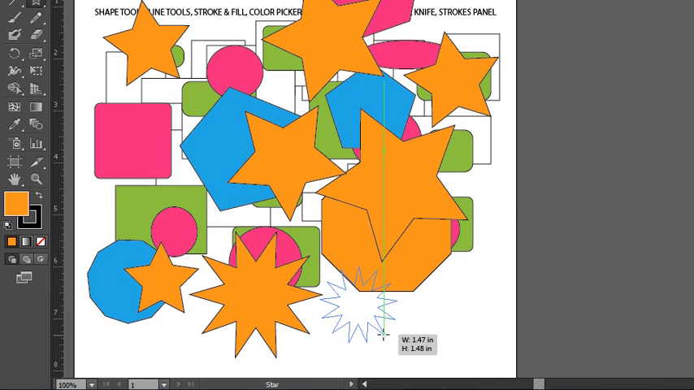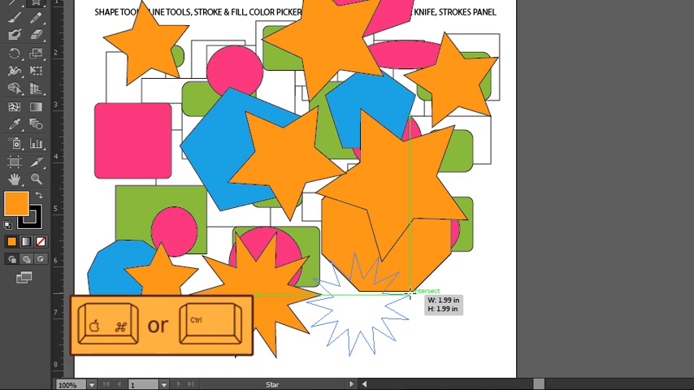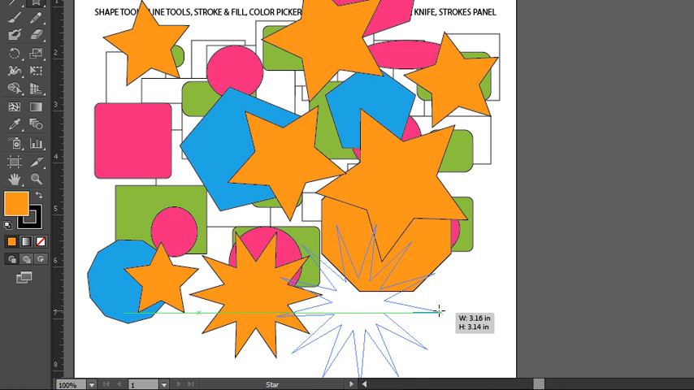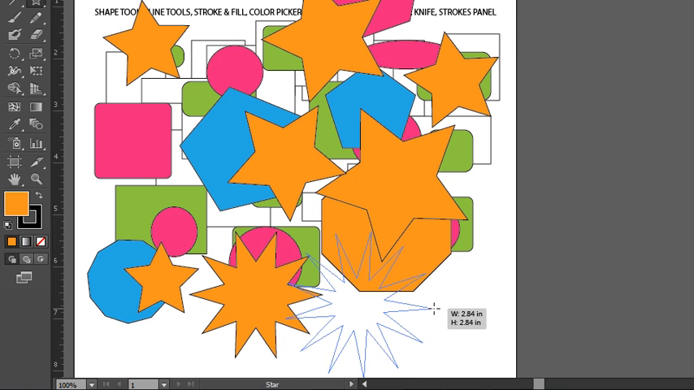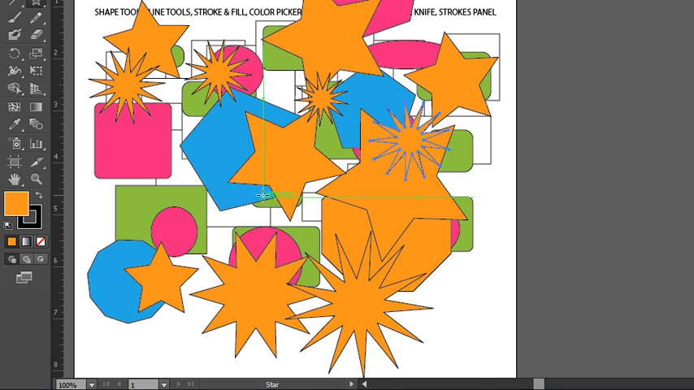While you're dragging, you can constrain with the Shift key. You could also hold down the Command or Control key to modify the radius of the points on your star. Once you have that radius set, all subsequent shapes will match that same radius. To get it back to the more regular looking star shape, just hold down your Command or Control key while you're dragging.